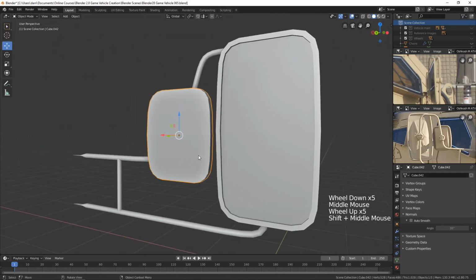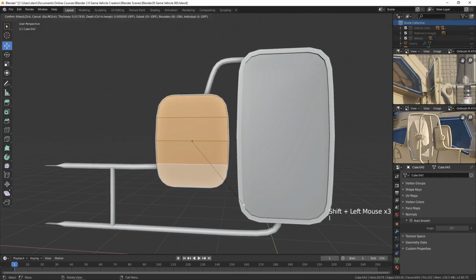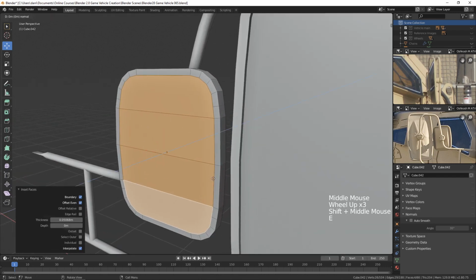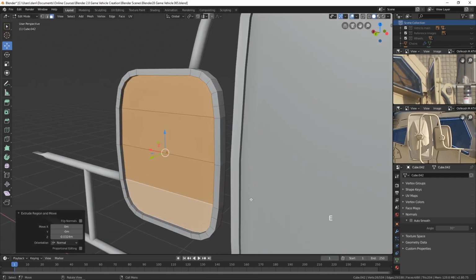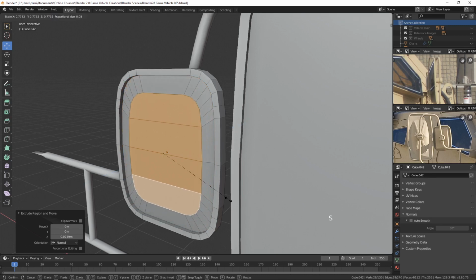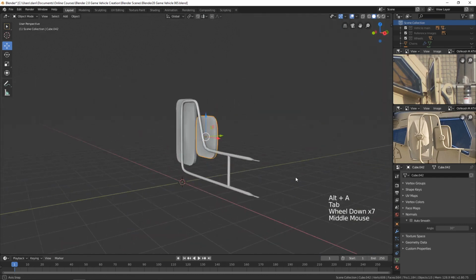All right, and now the front, same thing, I think. We just grab these, hit the I key, and inset that. And then let's hit E and push in. We'll hit E and pull back out. And then scale in like this. See how that worked. Yeah, okay.